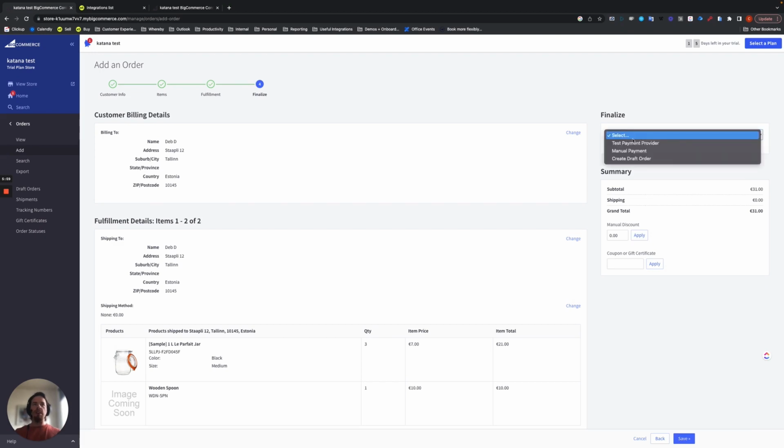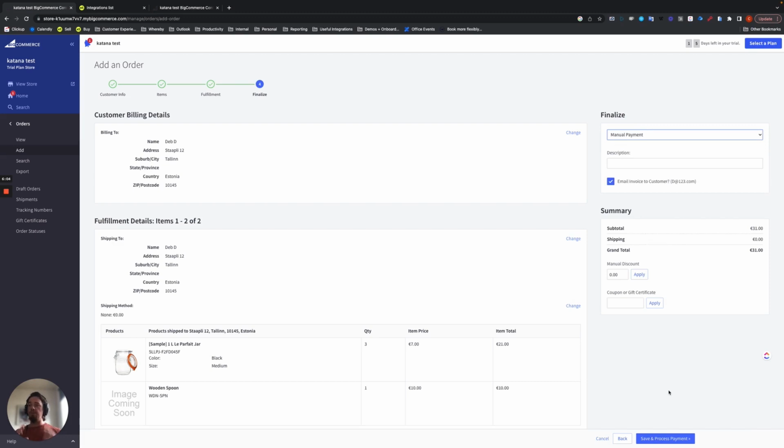So on the finalize option, we're going to do the manual payment option here, and this will put the actual sales order into awaiting fulfillment status, which, as you might recall, the two statuses in which we will import an order are awaiting payment or awaiting fulfillment. Awaiting fulfillment orders are always going to be already paid for prior to being imported to Katana.